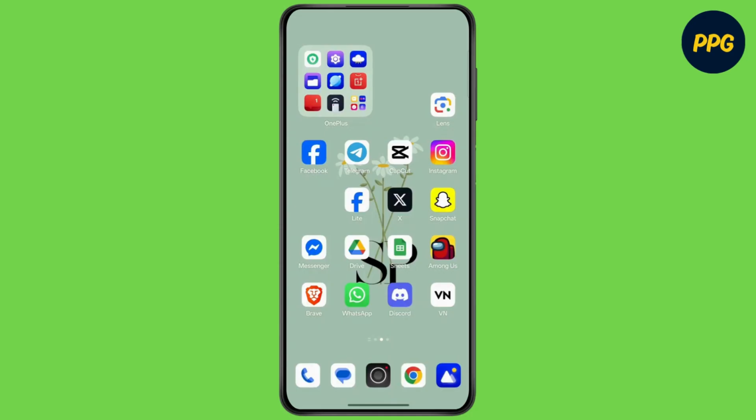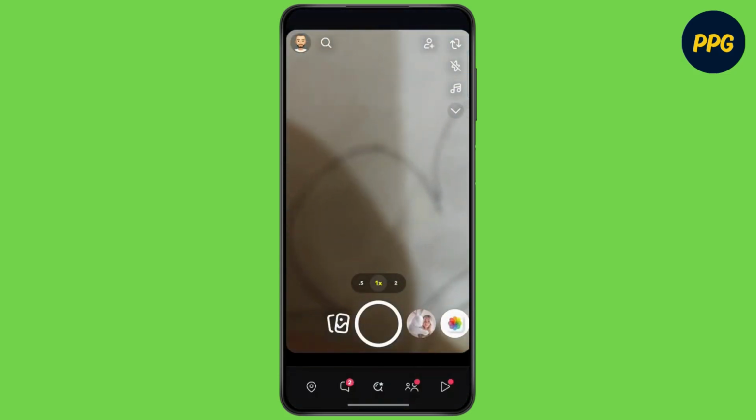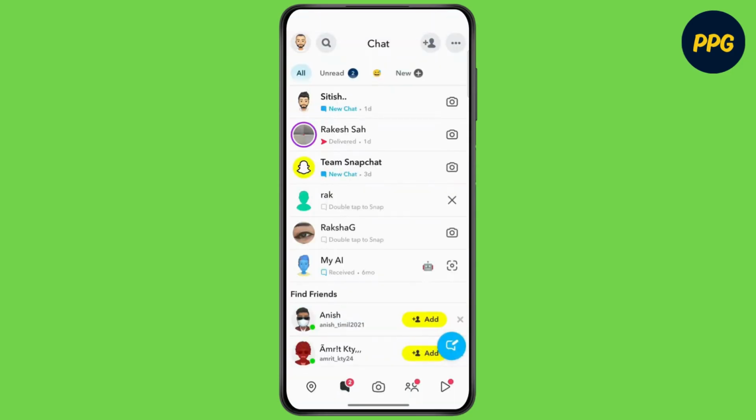So before starting the video, make sure to update Snapchat to the latest version. Then open up Snapchat on a device. Now tap on the add friends icon at the top right corner or simply go to the message section. Now at the top right section, tap on add friends.